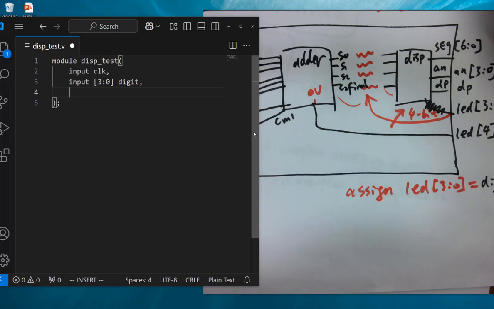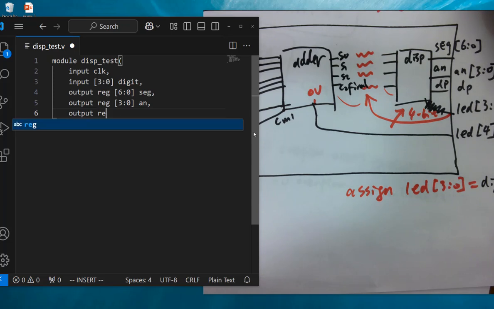Okay, and then output, you need an output reg to hold the values for seg, and that one is actually 7 bits. And output reg, you need a 4-bit AN, right? You also need a decimal point. So these are the ports. Look at the ports.